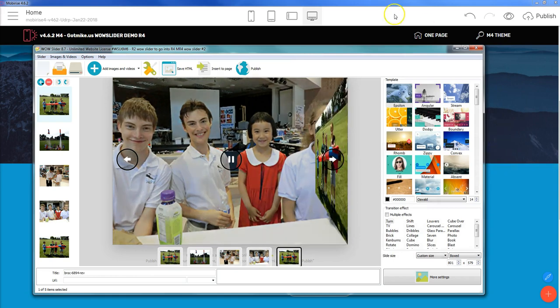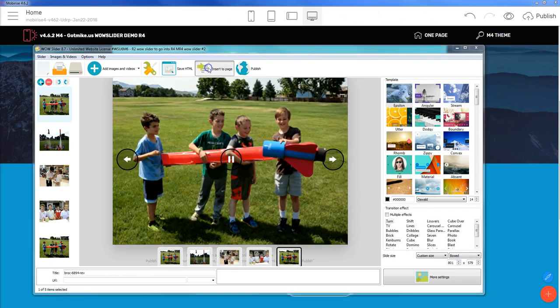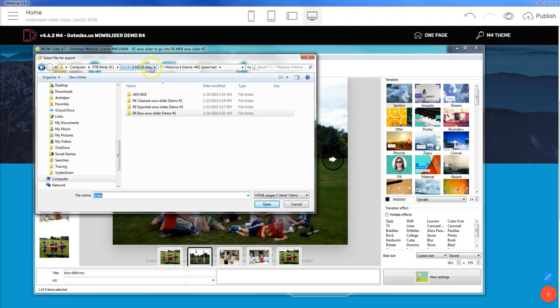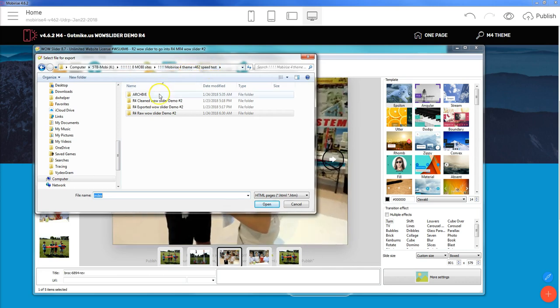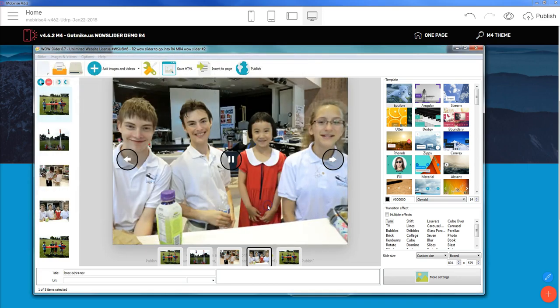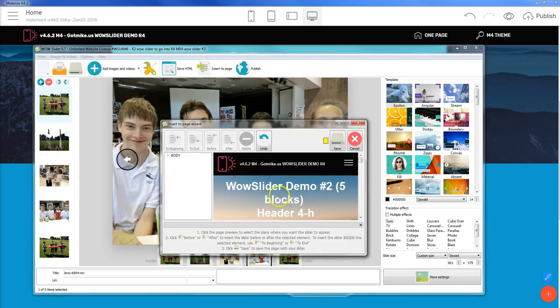Now, what I'm going to do is click here on insert page. And this is how you insert it. It's this simple. What we're going to do to insert it is find the page. In this case, we have the Mobi sites, the Mobirise 4 theme, speed test, then here it is. So we open this, and then we click here and open it. It's as easy as this.